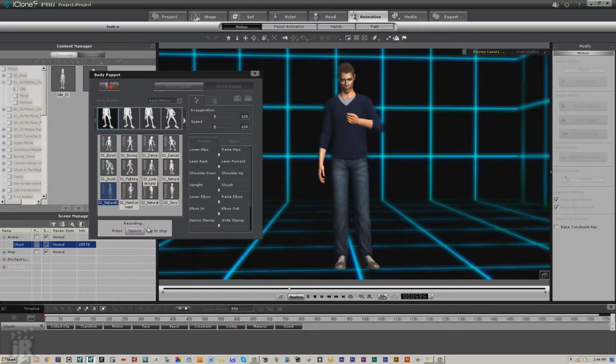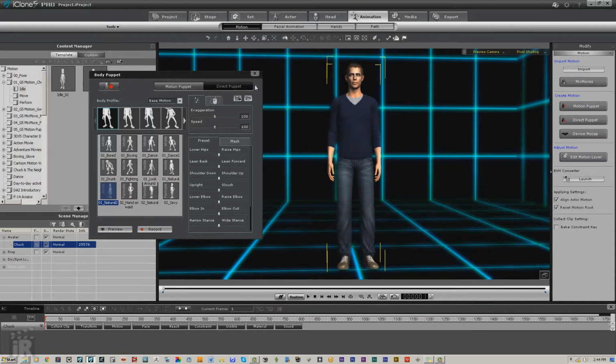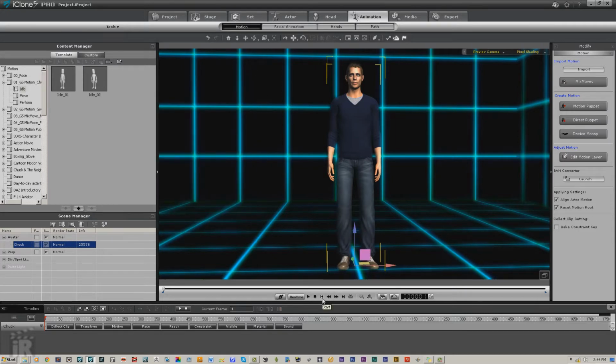So we'll let it record. That's the motion we want to remove. And then let's let him go on and get some more motion established after that move. And we'll roll this on to about 1300 or so. Okay, and that's good enough for right there. We've got it recorded.